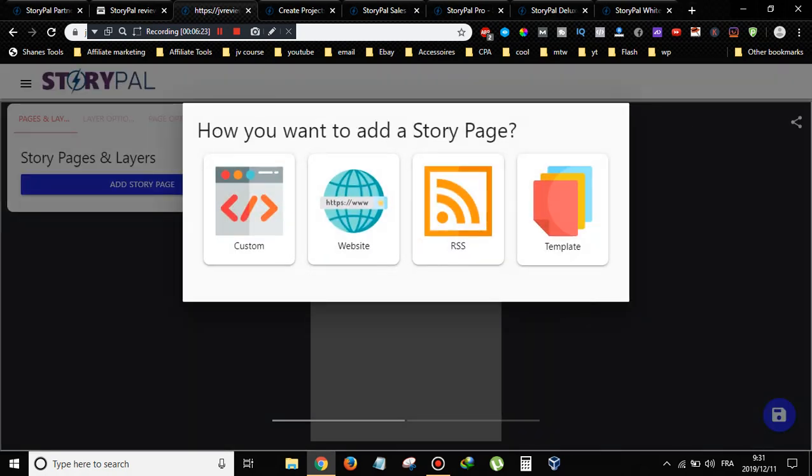So we're gonna click on add story. Once we do that, it's gonna load up right here. It's gonna ask how you want to create your story page. You can create it from custom, making it all by yourself from scratch. You can choose a website, so it's gonna create a story from a specific article or website, or from a specific RSS feed. Or you can use the done for you template.